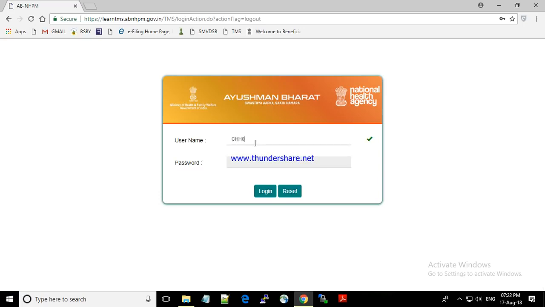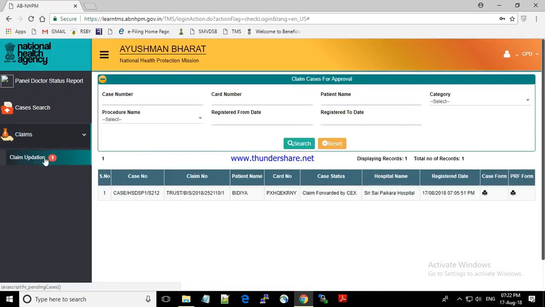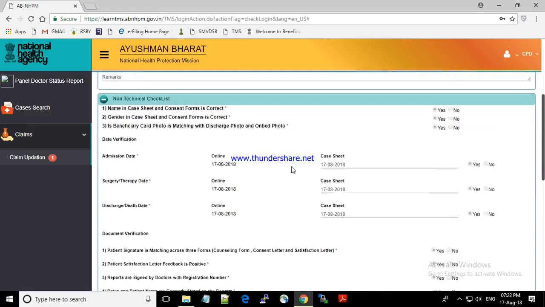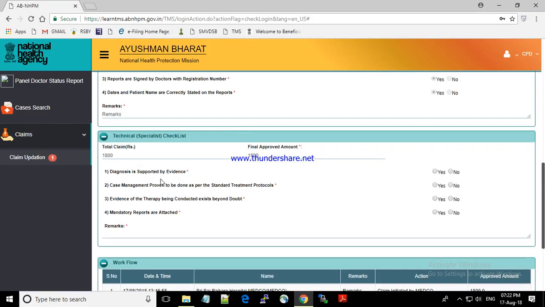The claims doctor can also see his or her new case under the claims menu. When the doctor clicks on claims updation, he can see all the new cases. Click on the case number. Under the claims tab, the doctor also needs to fill in a checklist whether the evidence is supporting the diagnostics, whether the standard protocol was followed during the treatment, proper therapy was given, and all the mandatory reports have been attached. Here the doctor fills in the remark.